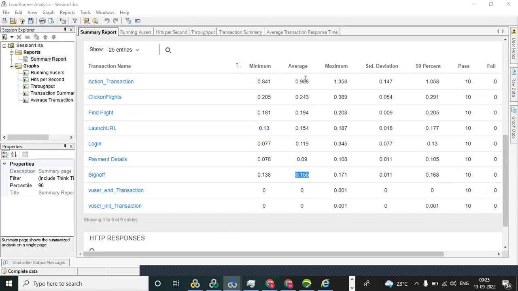Maybe you are getting within 2 seconds for all transactions, so no bother about anything. Directly we need to send this report to the stakeholders or client. We executed with 10 users and observed that for each and every transaction the response time is less than 2 seconds. So we are meeting our SLA. SLA is nothing but service level agreement. Each of these, click on flight, find flight, launch, login, payment, sign up, we call a transaction. Each transaction is within SLA, so we need to send that report to the client. That is our job and our job will be finished.